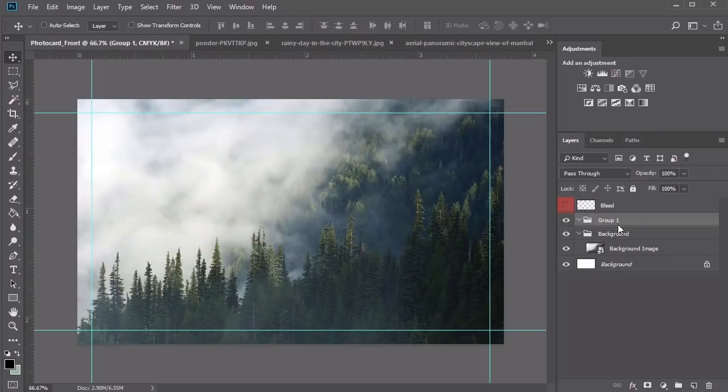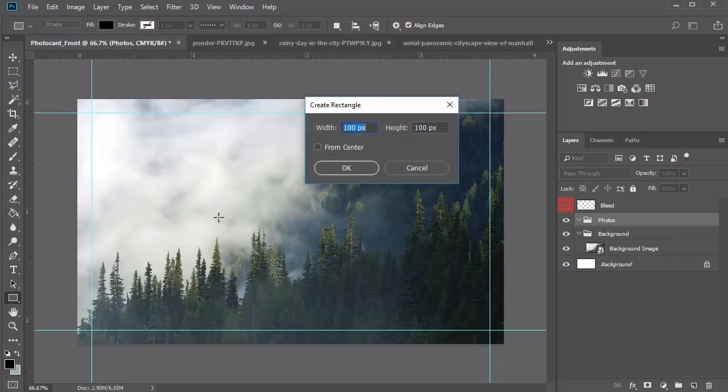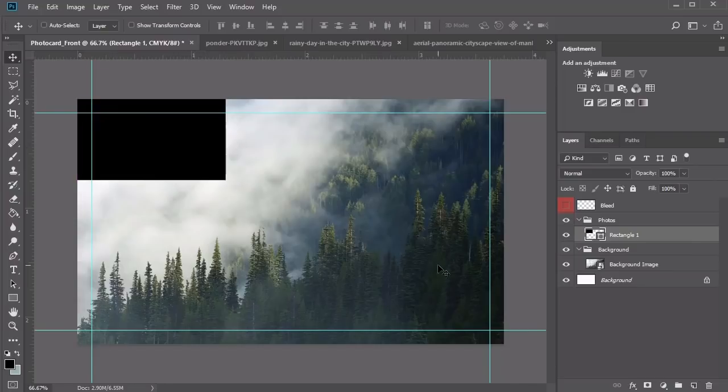Now create a new group for the photos. Although this card is dedicated to photographers, you can also use it for other creative industries and to show off your portfolio. Select the rectangle tool and click the canvas. Create a black rectangle at 391 by 223 pixels and position it in the top left corner. Make 2 more copies of this shape.